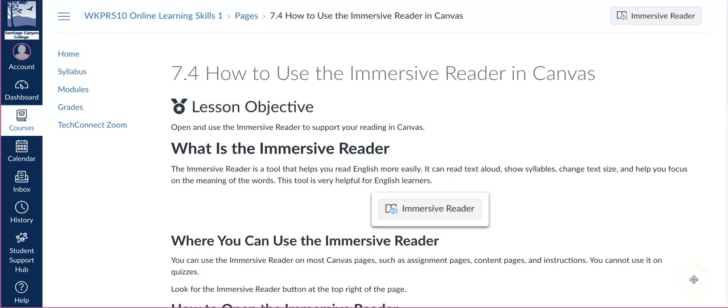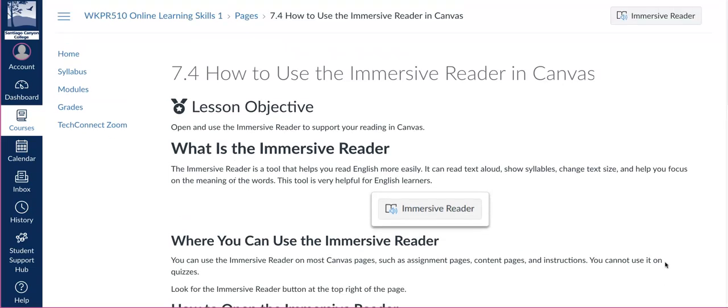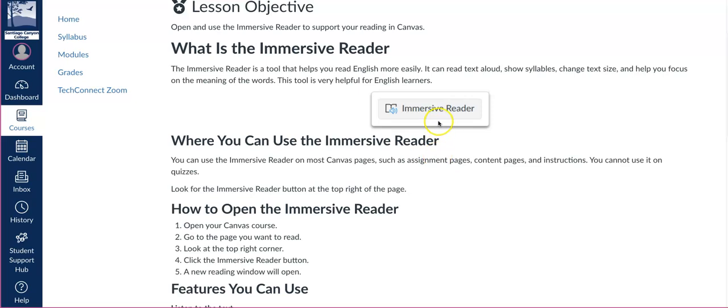Hello, let's learn about the Immersive Reader and the different features you can use. Let's begin by looking at this page. If we notice, we have headers, and we have an icon, and we have pictures.